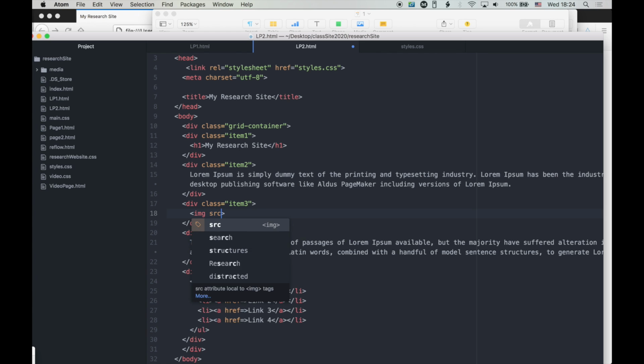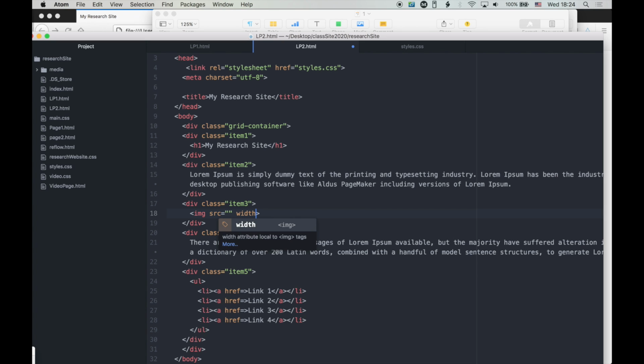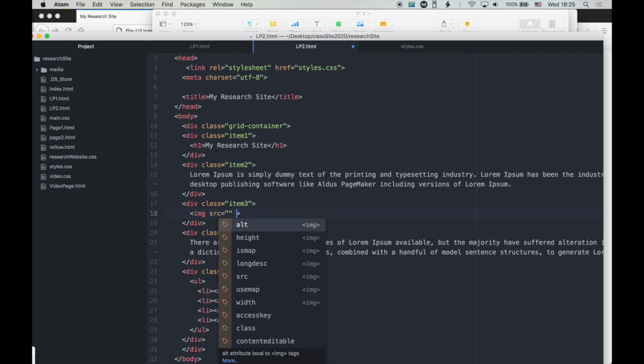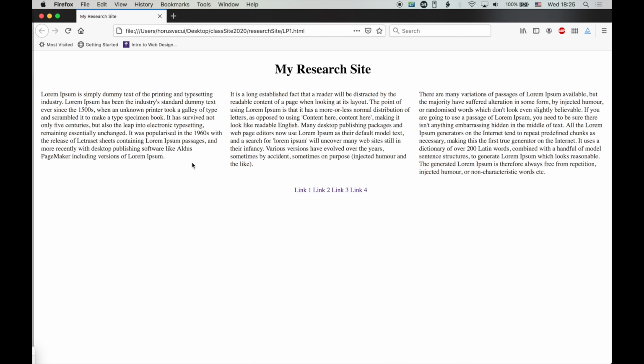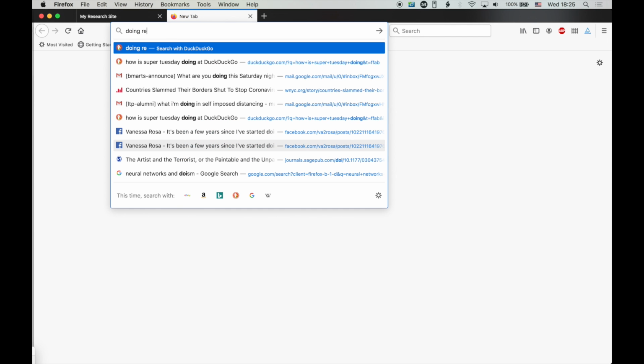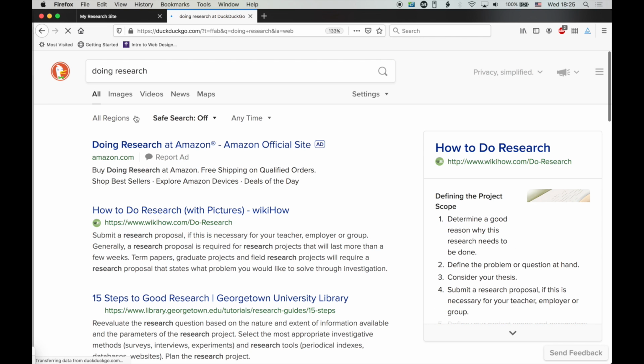image src equals, and then width. Well, let's see about the width. Let's do this first. Doing research, look for an image.